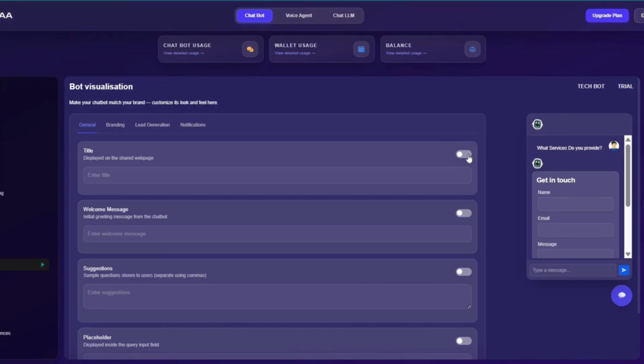So if you toggle the title on and you give this chatbot a title, I'll give this mate, it will be visible here, as you can see. And if I toggle it off, then it will vanish from here. So if you want your chatbot to have a title, you can just toggle it on and it will appear here.